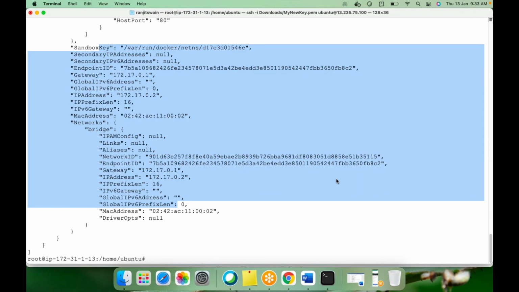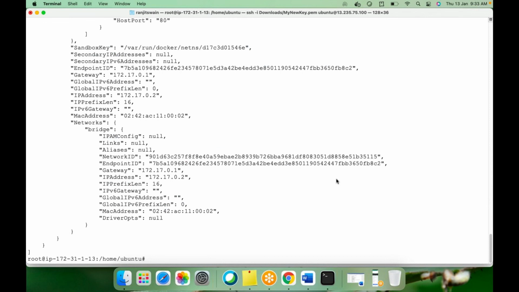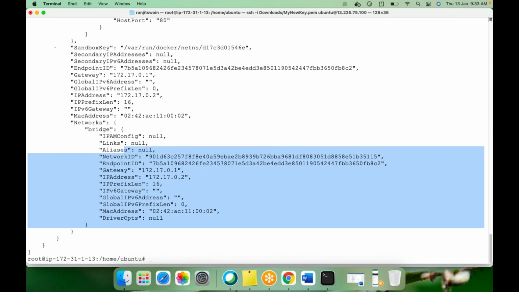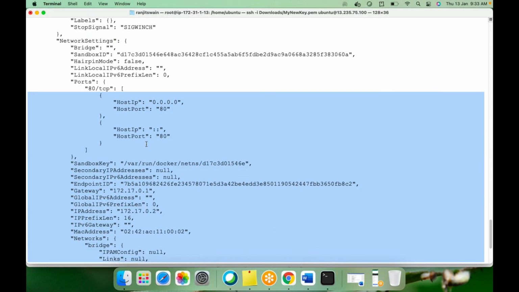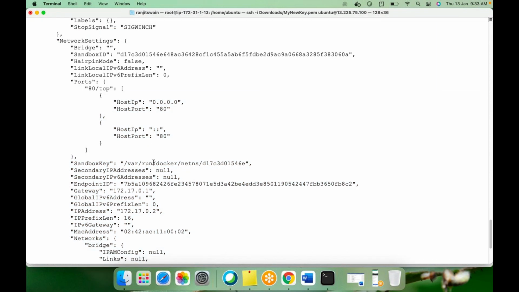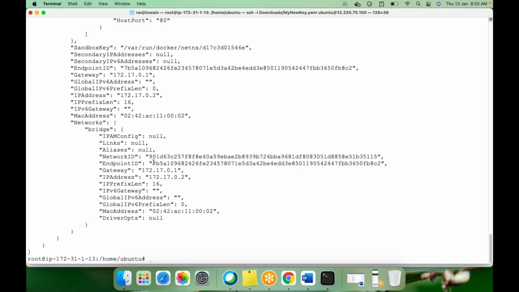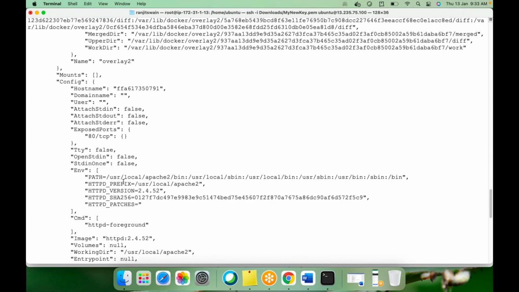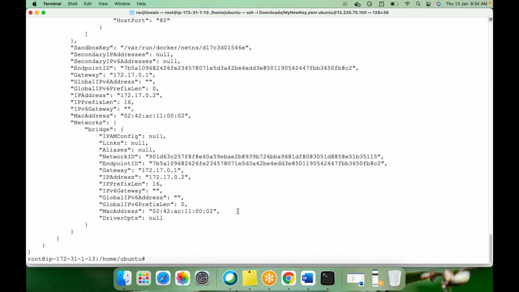Now you know how to see the IP address of the container, the network ID, and the MAC address. All this information is available here. Don't worry, all these things will be covered once we move forward with more details about Docker. So remember this path, /usr/local/apache2. I'm going to show you very quickly.